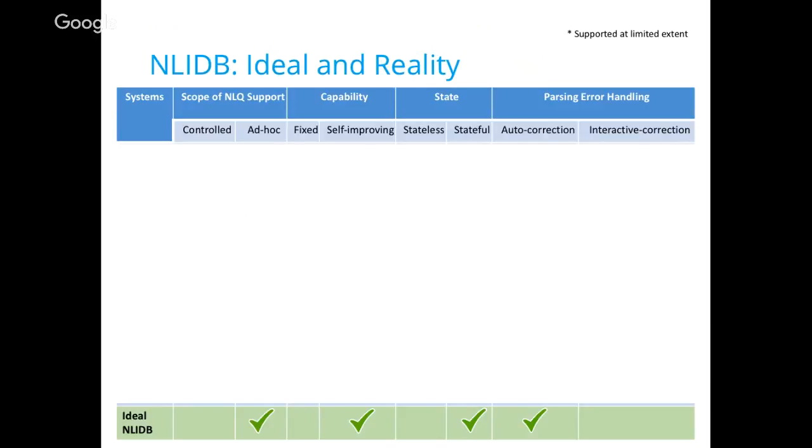Imagine when you watch Star Wars, right? Maybe you want to have your own R2D2 for your database. We want to have a conversational interface. And ideally, there should not be partial error. And if there are any, it should be automatically corrected.